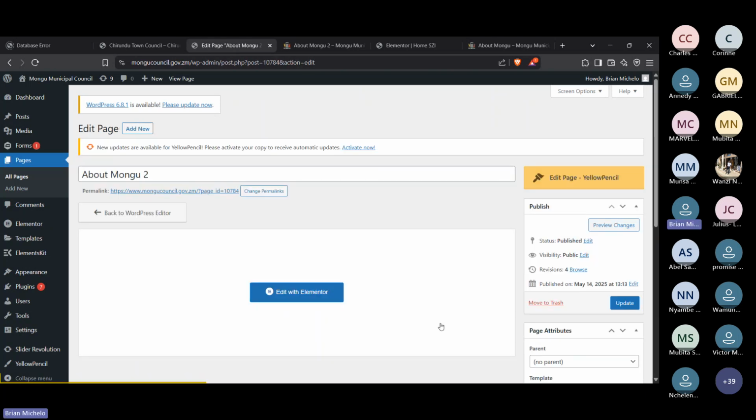So I can now click on the page and then it will bring me here. If we remember, this is literally where we started from. And then the link is just below the page title here. So we can now copy this link because this is the link that we are going to place where we want it to fit.